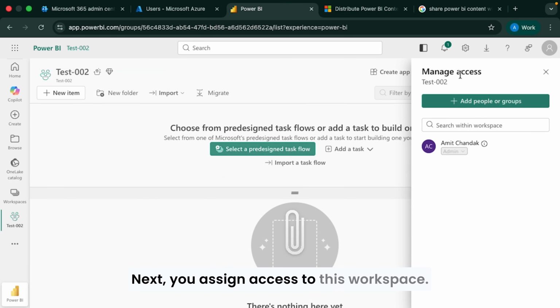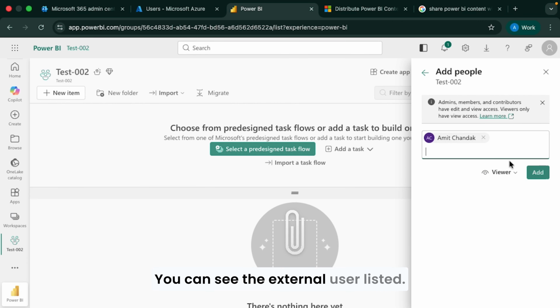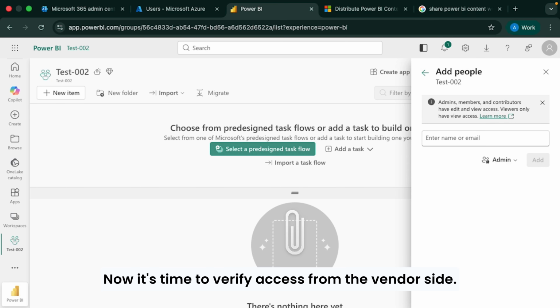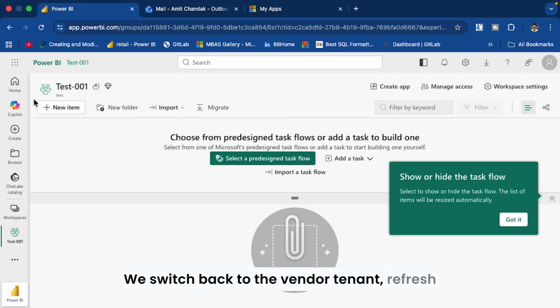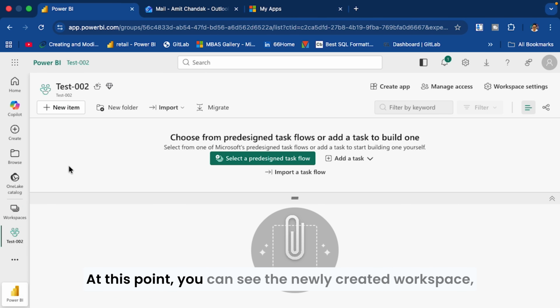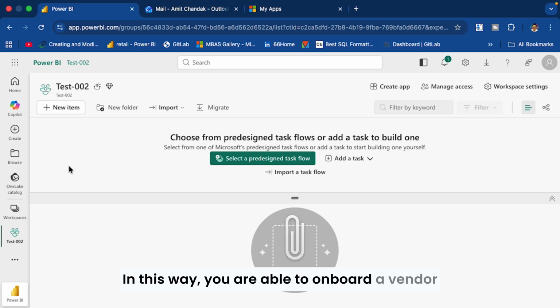Next, you assign access to this workspace. We open Manage Access, click Add People or Groups, and search for the external user that was created earlier. You can see the external user listed. We add the user and assign the admin role. Now it's time to verify access from the vendor side. We switch back to the vendor tenant, refresh the Power BI service, and go to Workspaces. At this point, you can see the newly created workspace, and we open it to confirm that access is working. In this way, you are able to onboard a vendor and provide access to a workspace.